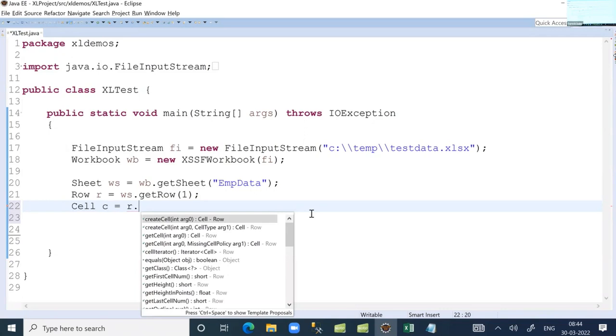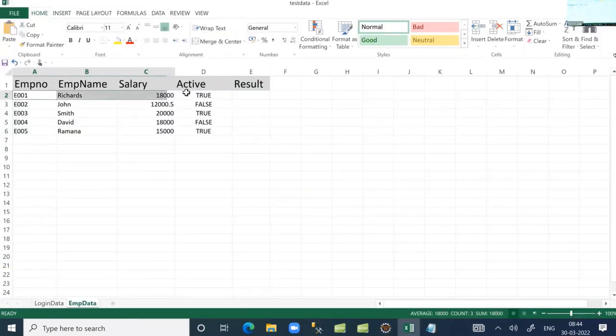Tell me, why? Previously I used get cell. Now you are saying create cell. Why? Get cell: if cells are already created and available, we can get them. Get cell can access only existing cells. This cell is already created or not created, I do not know. Correct? Okay. I'm highlighting one more cell here. If the cell is not created and I use get cell here, it will throw an exception, because the cell is not yet created.